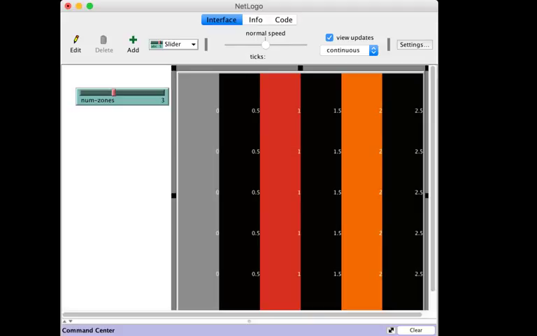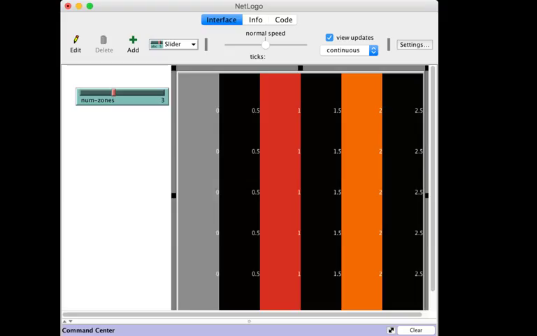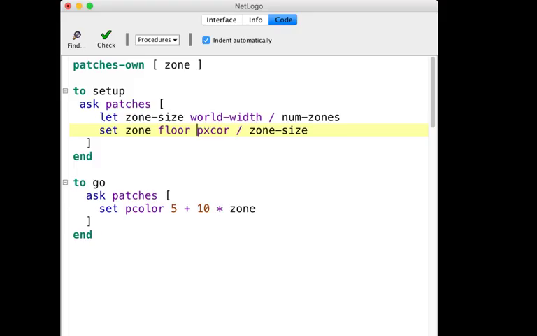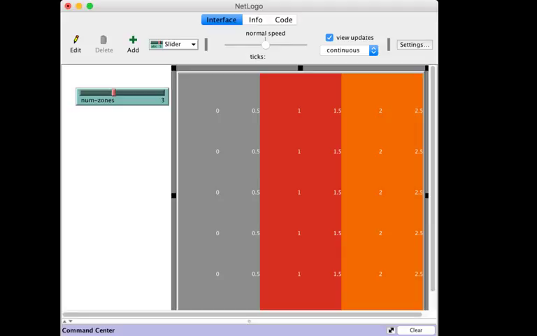So now if I hit setup, I go, and I ask patches set plabel. Why are you not giving me the floor? Oh, no. Not zone size floor, but pxcor floor size floor. So, setup, go. Setup. I think I screwed up by, yeah, there we go. That's the code I want.